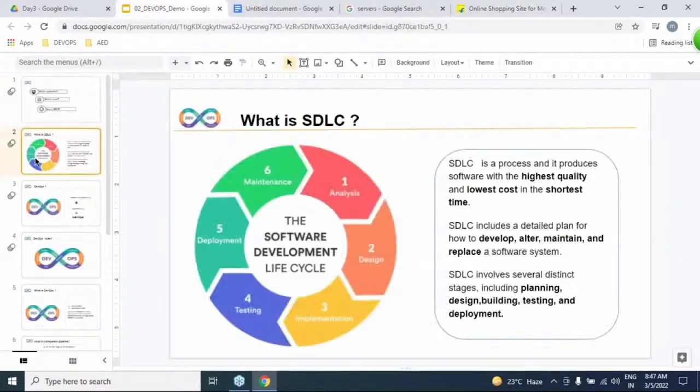For this, we are going to be using SDLC, the Software Development Lifecycle. By using SDLC, we can produce a working software like Red Hat, like Flipkart, like IRCTC, like Book My Show, any kind of applications, please.